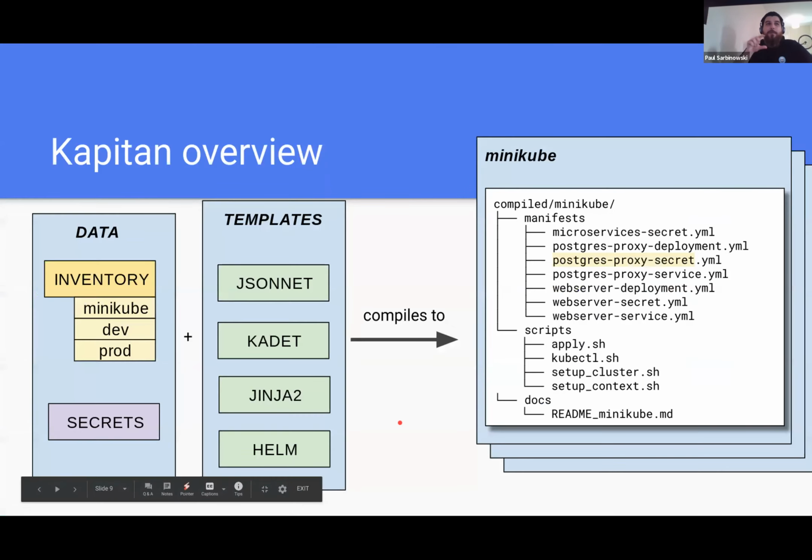A bit of a zoom in on this. You have your data, which comes from the inventory. These are some examples of targets. You can have some dev targets, Minikube, prod. Your secrets as well are generated by Capitan. You combine those in the templates, and it compiles to something like this. This is an example of a target Minikube, where you have a bunch of manifests.